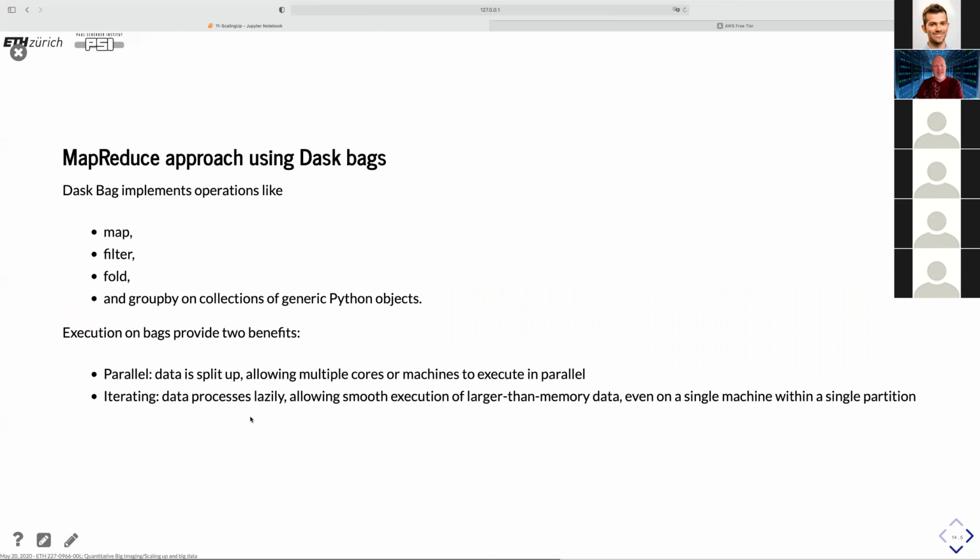Now we want to take this over to doing image processing and more practical work. And for that, we use a package called Dask. And in Dask, we have bags. So that's all the units of work that we want to execute. And in a Dask bag, we have a map, we have a filter, folding, and also you can do some grouping.